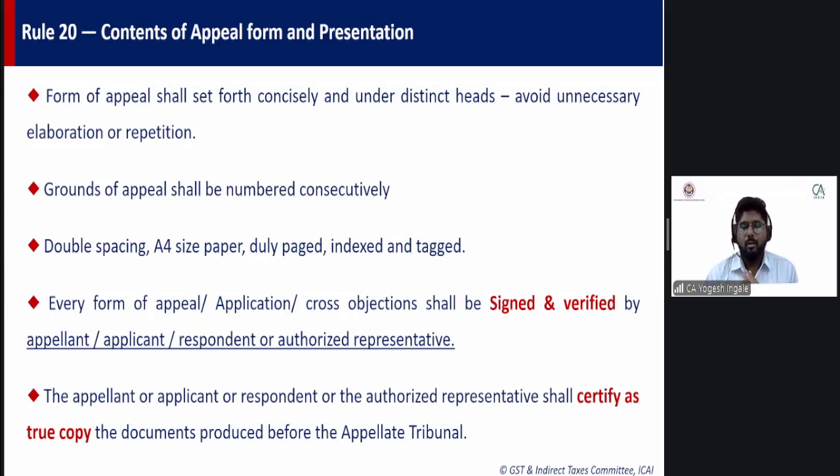Now, very important. Every form of appeal, application, or cross objection shall be signed and verified by the appellant, applicant, respondent, or authorized representative. I am emphasizing the words signed and verified because there is some confusion between Rule 20 and Rule 21. For the time being, every form of appeal, cross objection, or any application shall be signed and verified by one of these: appellant, applicant, respondent, or authorized representative.